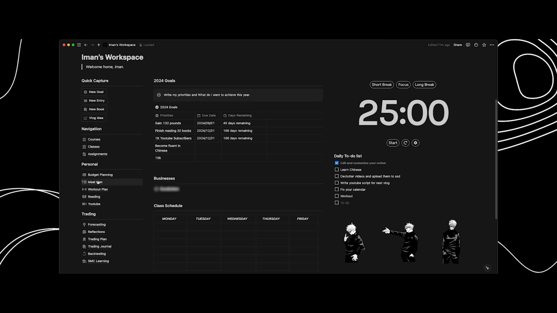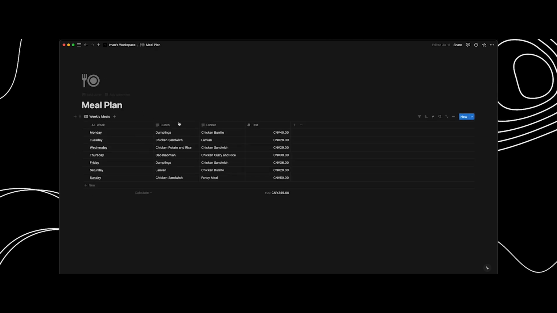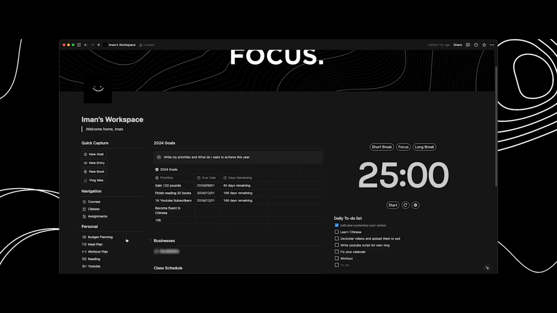In the meal plan page, I just keep a schedule of meals that I will eat every week. Yes, I eat the same food every day. I know it's boring. I know. I love this page.